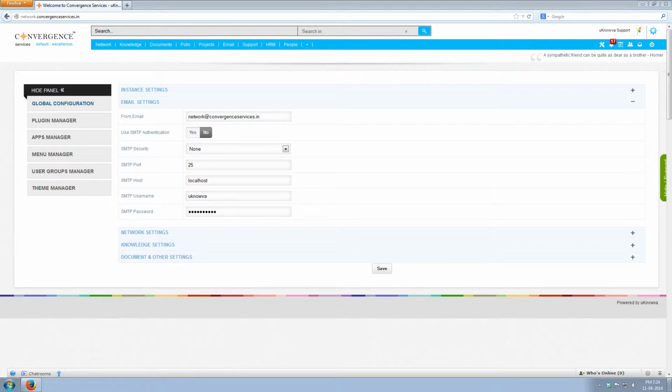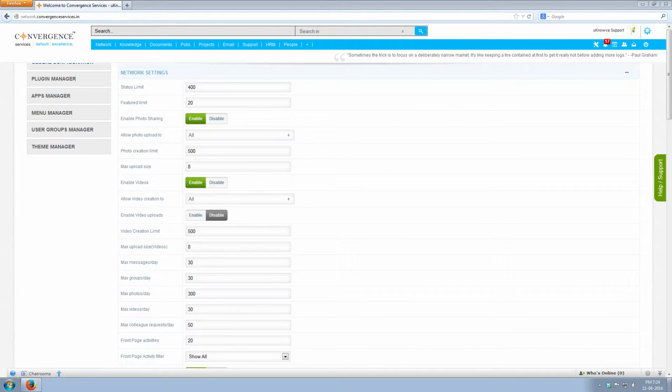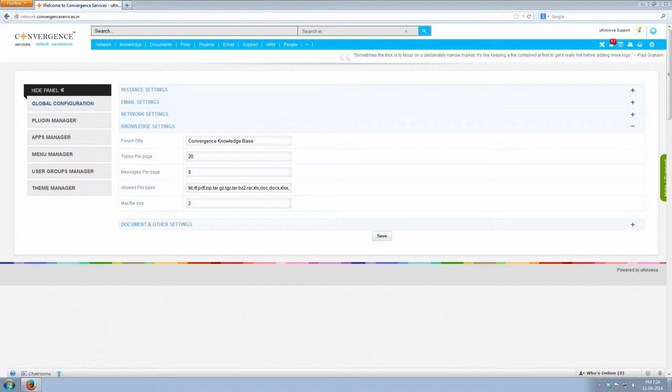Email settings control the options that affect the mails that are sent to the users from uKnowva. Here you can change the from email and set up the different SMTP options for sending emails. Network settings affect the social intranet. There are options for setting limits to the number of statuses posted, folders and videos shared, max uploads per day, etc. Knowledge settings affect your knowledge forum.